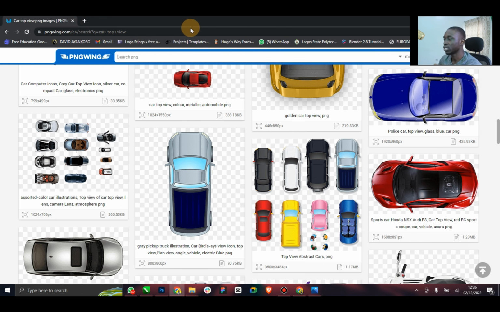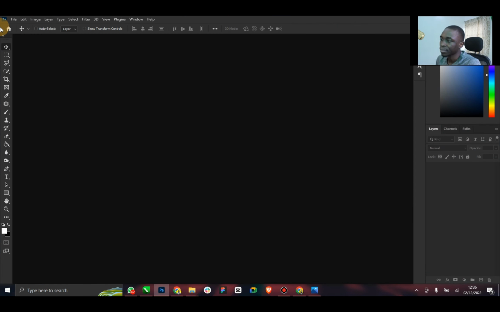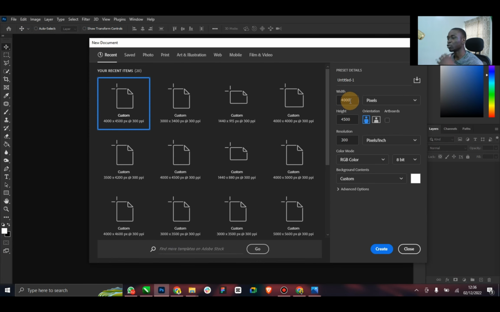So I'll not bore you with all those ones since I already downloaded them. Now we're going to go to Photoshop. Now create a new canvas. I'm going to work with my usual 4000 pixels for the width and let's work with 4500 for the height. For the resolution, 300 pixels per inch.